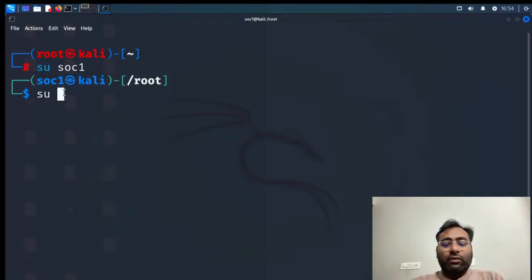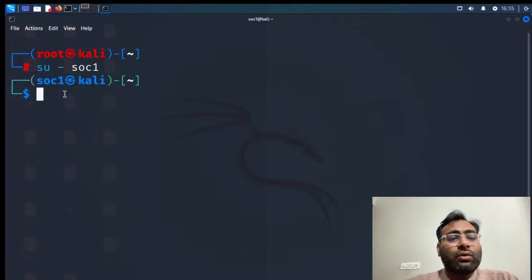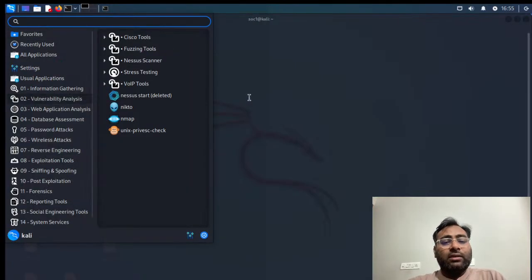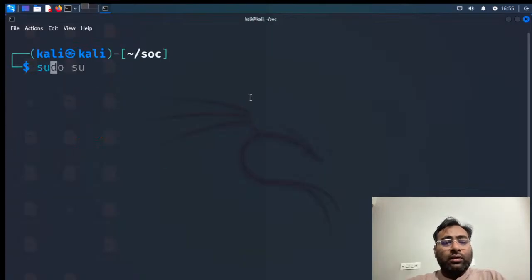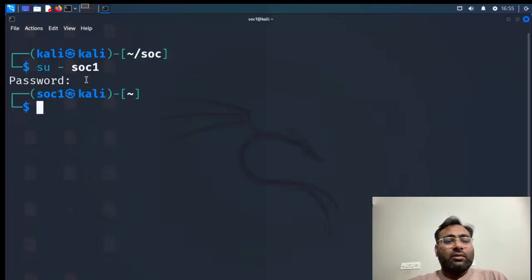And what if, sorry, let me go back to root again. And what if I use su hyphen and SOC1? So root can also switch it. But suppose I run this command using my local user Kali, then I need to know the password of that user. Without the password, I cannot log in. So I think the password is this, and now we changed our shell into another user.